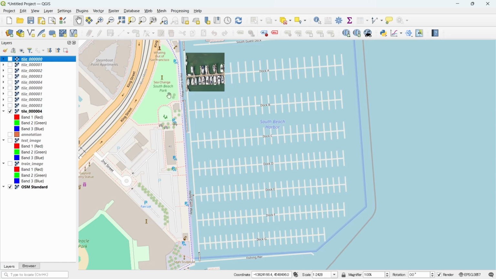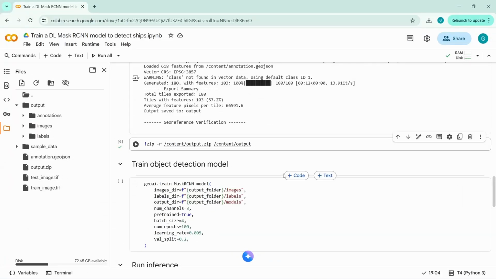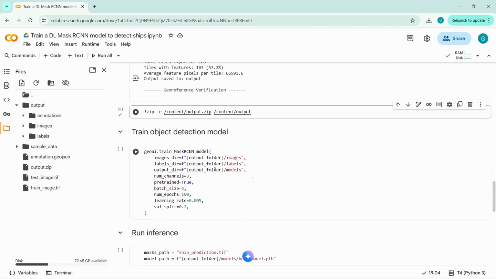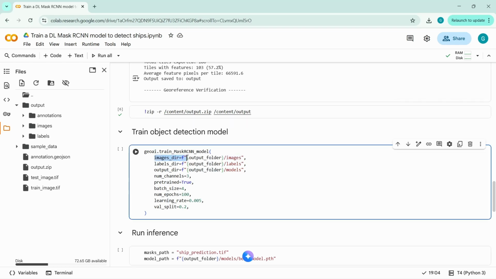Now we will use those image chips and labeled mask images to train a MaskRCNN model. Let's do it. Now we are in Google Colab again. Now let's train the object detection model. This is very simple. We need to run a command, that is geoai.train_MaskRCNN_model, and this function will do all the tasks. Here we need to pass the image directory.